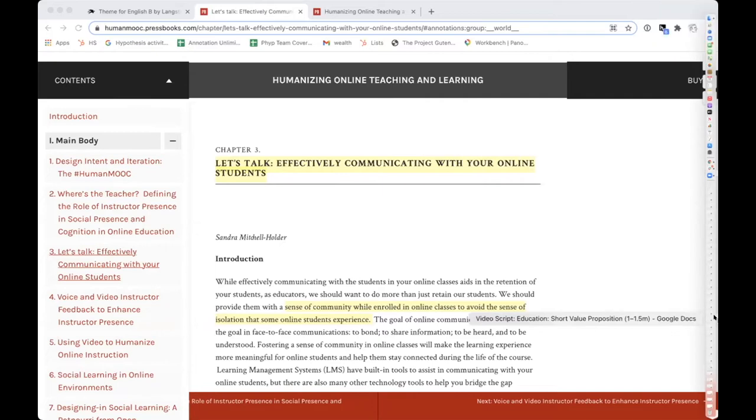Yeah, and if you're not familiar with Pressbooks, it's a great tool for book publishing, especially book publishing in an open environment. It doesn't require openness, but it is specially tooled to enable that kind of publishing, and actually has Hypothesis built into it.